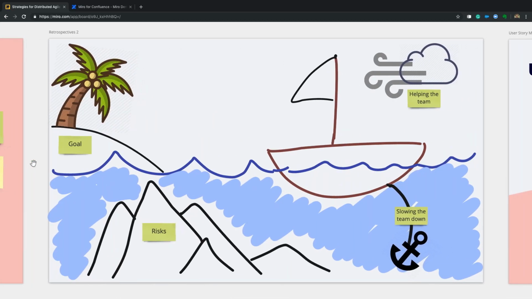One last thing before we stop talking about retros. I don't know if you've seen this retro before. I think it's pretty popular, but it's the sailboat retro where you have things helping the team, things slowing us down, risks, and what's our goal. I think it's a really fun retrospective.